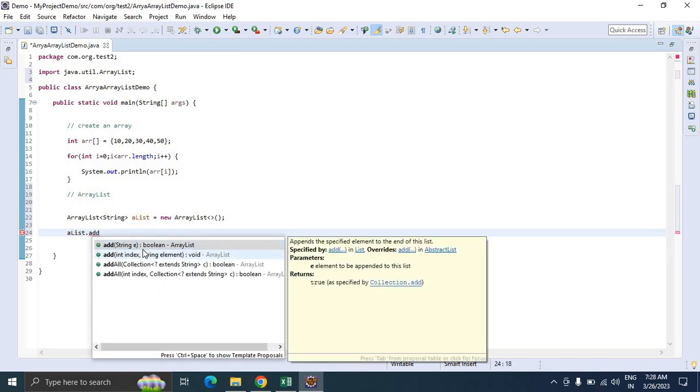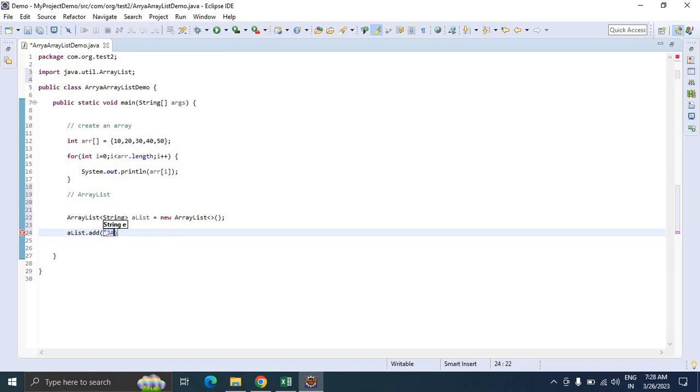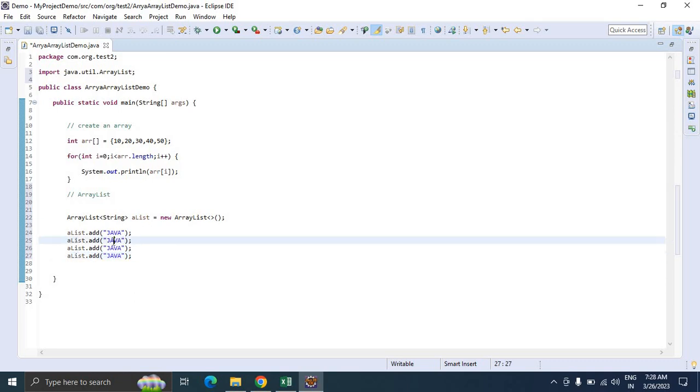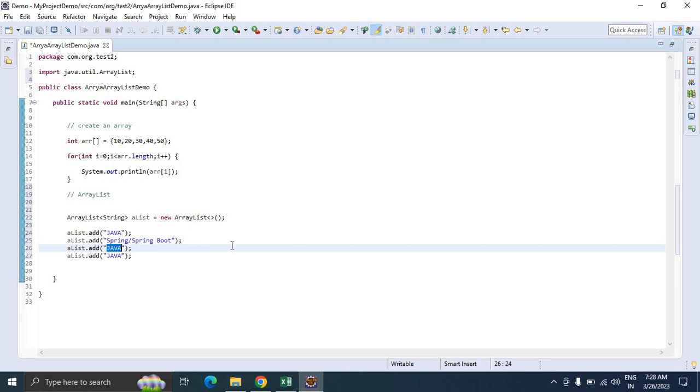As we know, the add method is there. We are adding Java as an object, and let's add a few more objects: Spring Boot, which is one of the popular Java technologies, and RESTful services and microservices. Let's try to print these values initially.